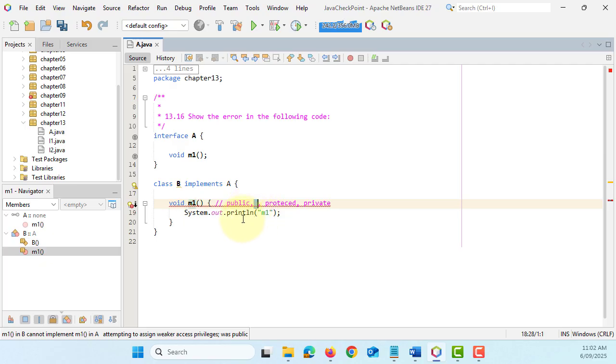Okay, so in this case, at least you have to say public. Keep the same visibility modifier, then it's okay. That's it.